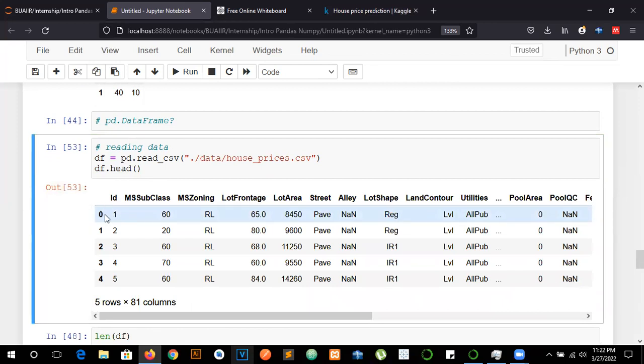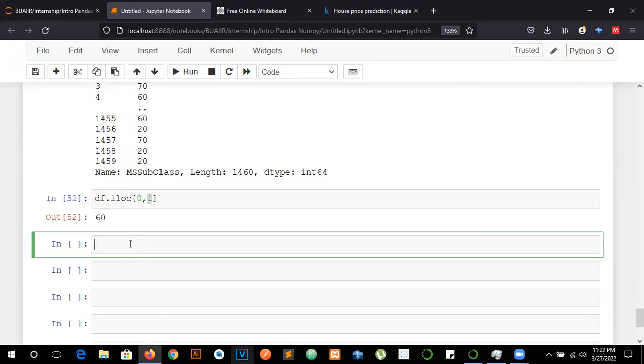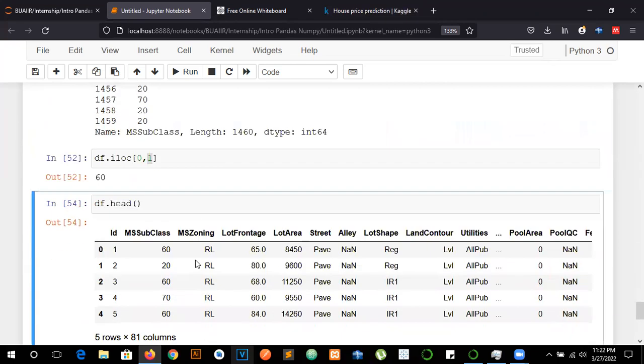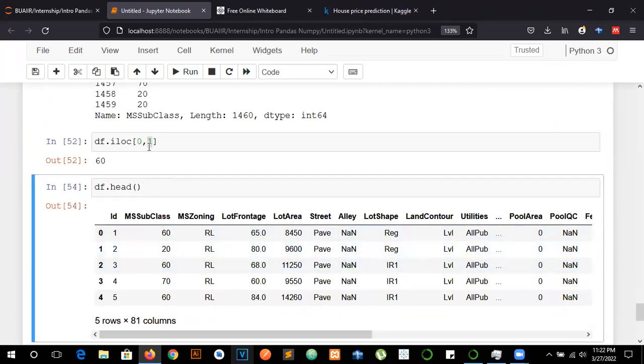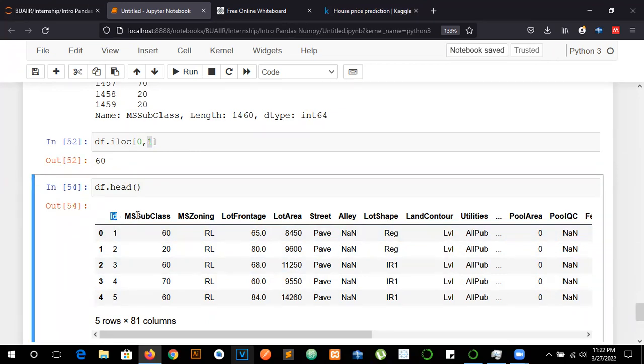So at index 0, which is what? Okay, let's just write it here so that we don't need to keep saying. So what iloc basically means is that we are saying we want at row 0, these are rows, we want what is at position 1 of the column. So at position 1, which is this subclass, we have the value which is 60.